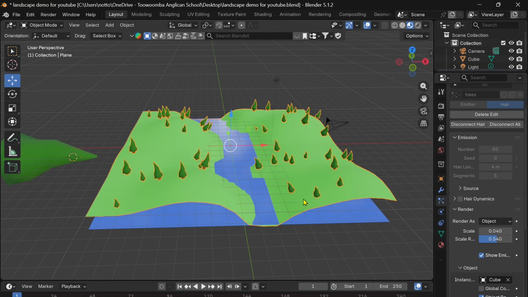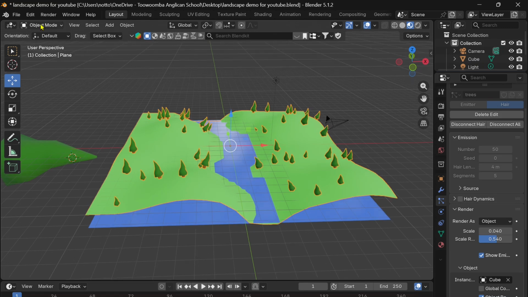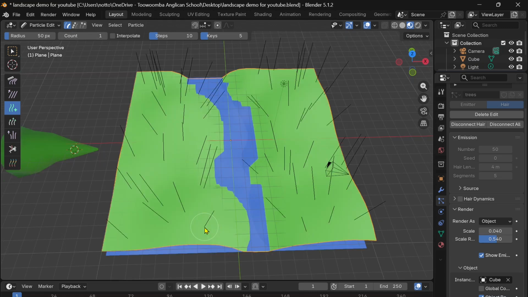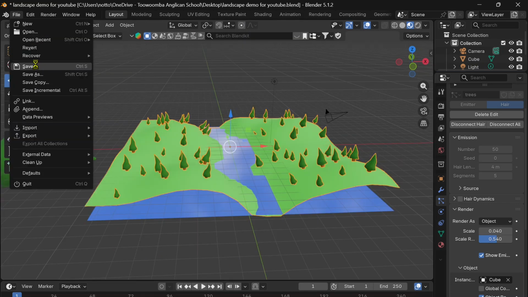Okay. So I can see I think there's a few spare spots there where I can add a few more trees in. I'm going to go back to particle edit and add a couple more in some of those empty spaces. Okay, and that's looking a little bit more filled out. Make sure you continue to save your work. Control S is a shortcut. Okay, so there's our trees distributed throughout the scene.